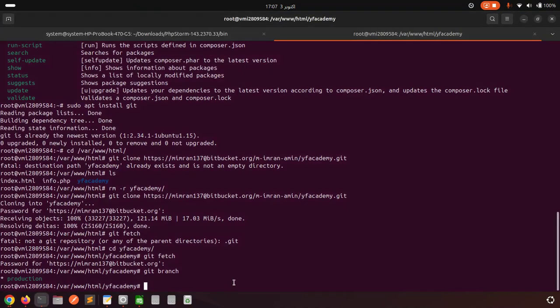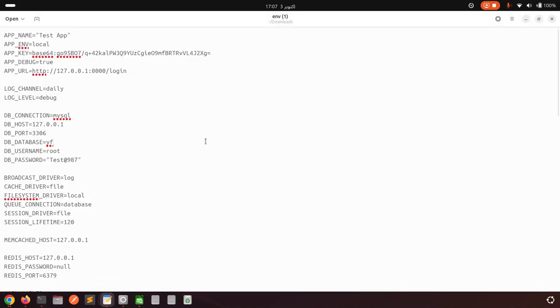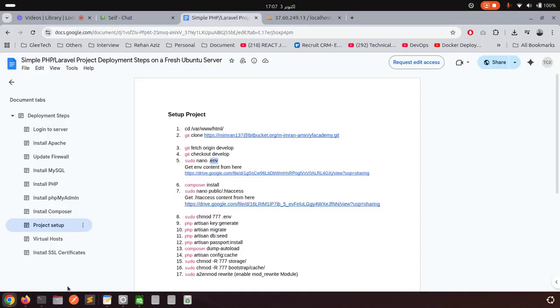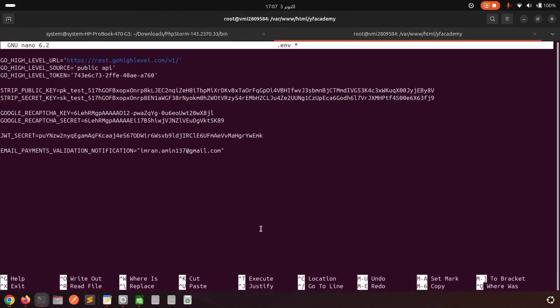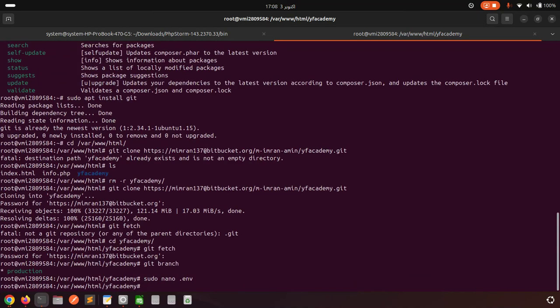So write this command, sudo nano .env, copy and paste here. I have already set all these credentials here. Control O, press enter to save the file, and Control X to exit.